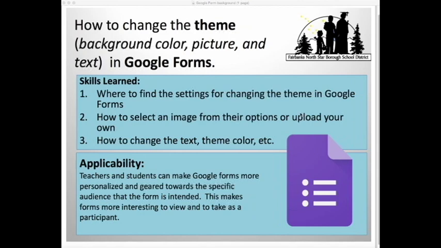In this tutorial, you'll learn how to change a theme, which includes background color, picture, and text in Google Forms. Therefore, you'll know how to find the settings for changing the theme, how to select an image from their options or upload your own, then how to change the text or theme color. This makes Forms more interesting to view and take as a participant.